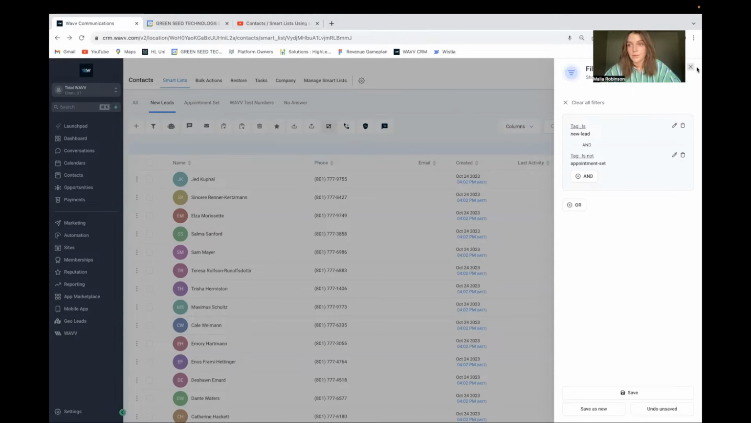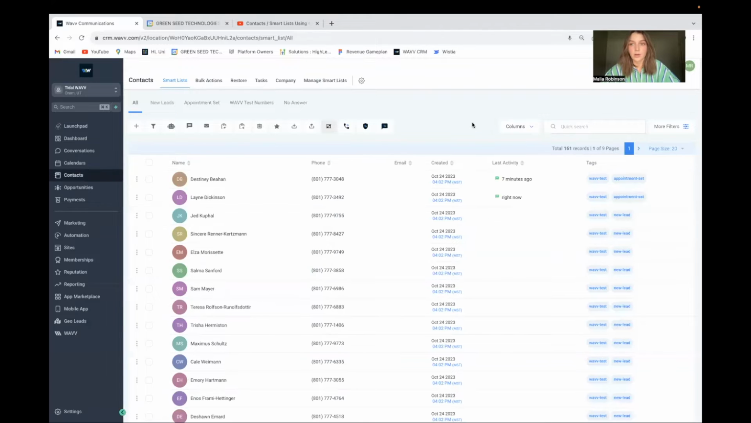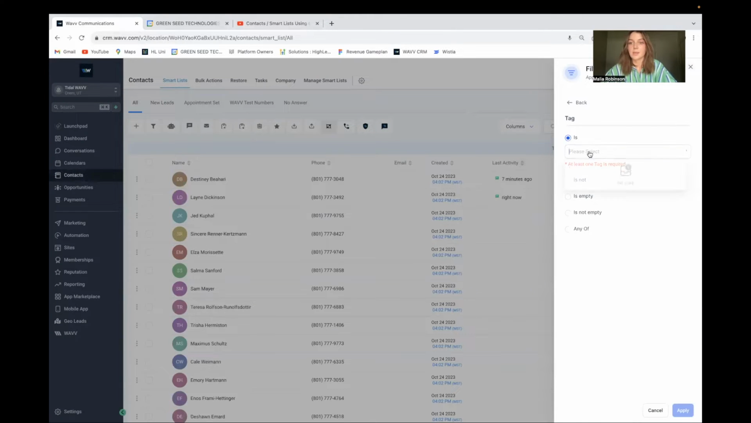So if you want to create a smart list, you can create a new smart list. Like if you go over here to all, more filters, this is how you create your smart list. You go tag is appointment set, and then you apply that. That's how I created that other smart list.